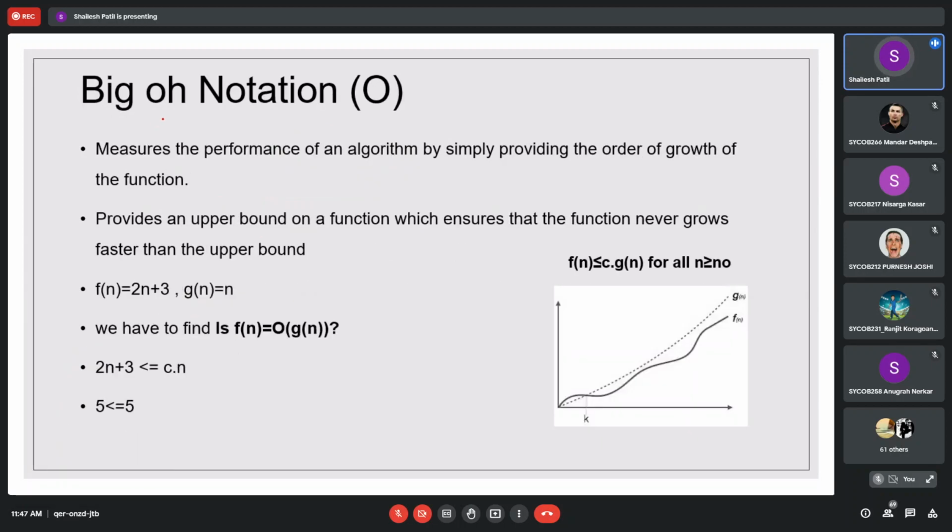We have seen big O notation. These notations give the performance, or the order of growth of the function. Big O gives the upper bound of the complexity. We have seen that the function g of n, multiplied by some constant c, is always greater than the function f of n.